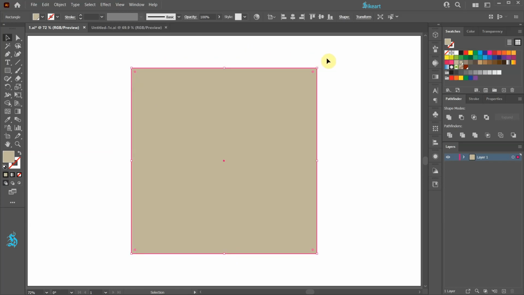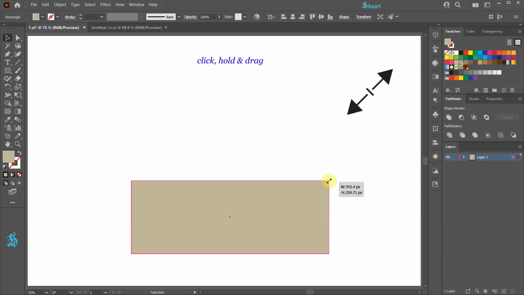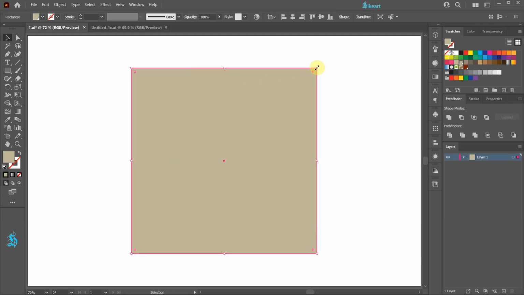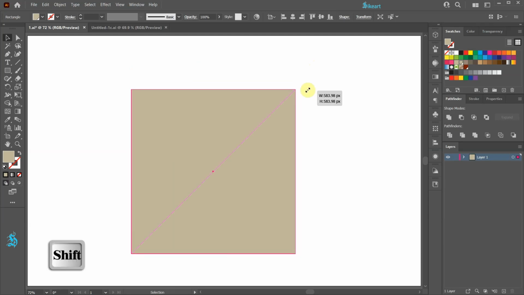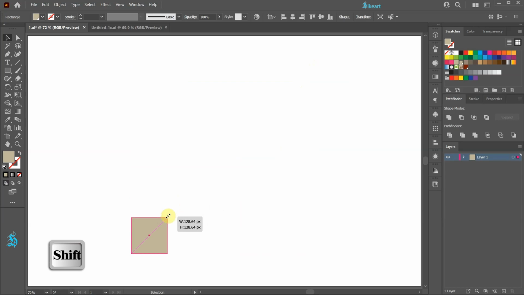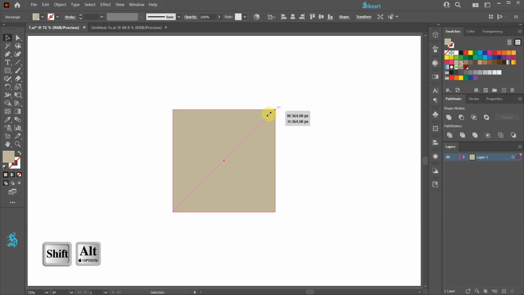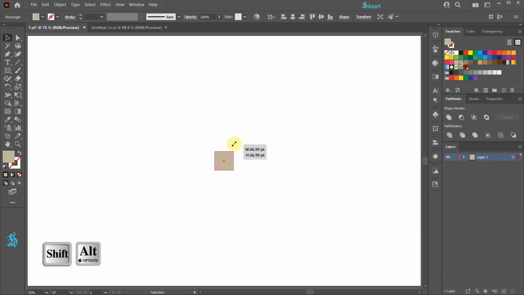Now hover over one of the handles, and when you see a straight double-sided arrow, click, hold, and drag to scale. Press and hold down the Shift key to scale proportionately, or press and hold down the Shift and Alt keys to scale proportionately from the center.